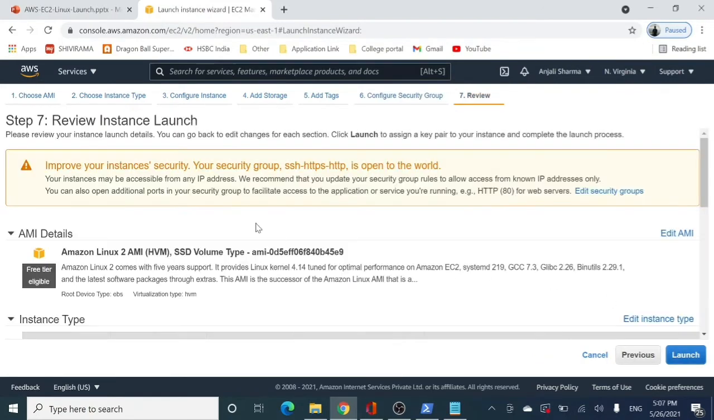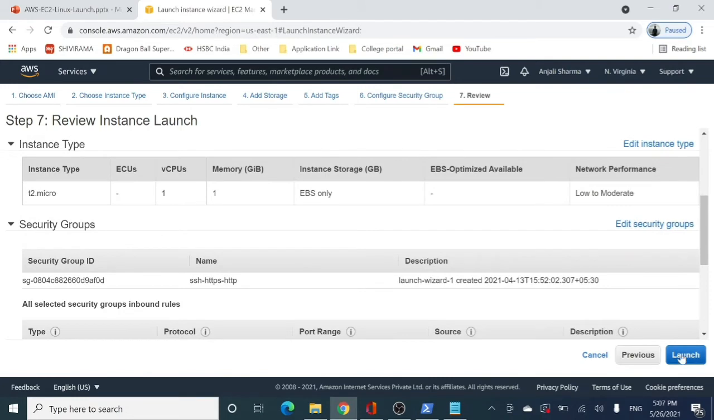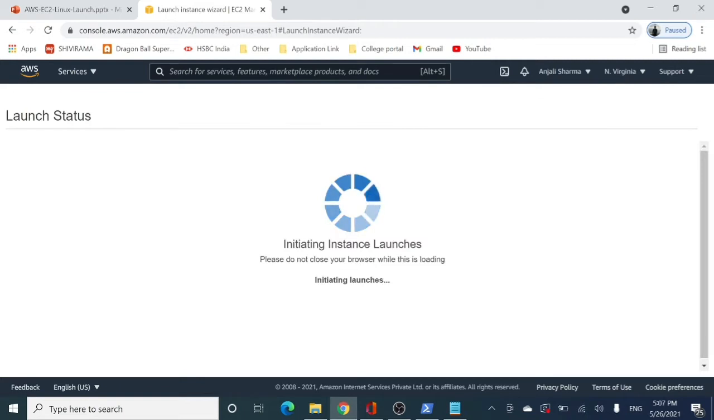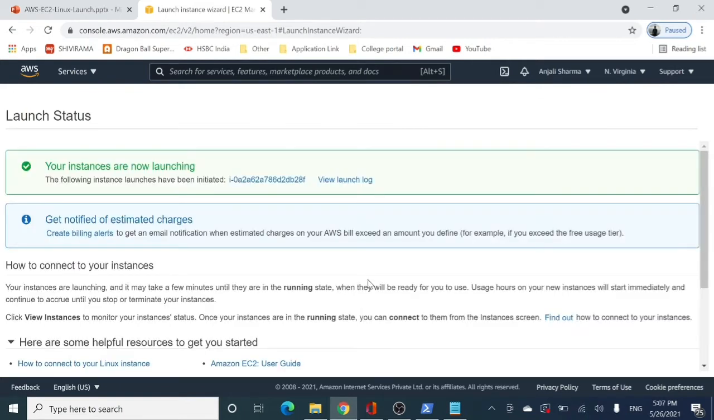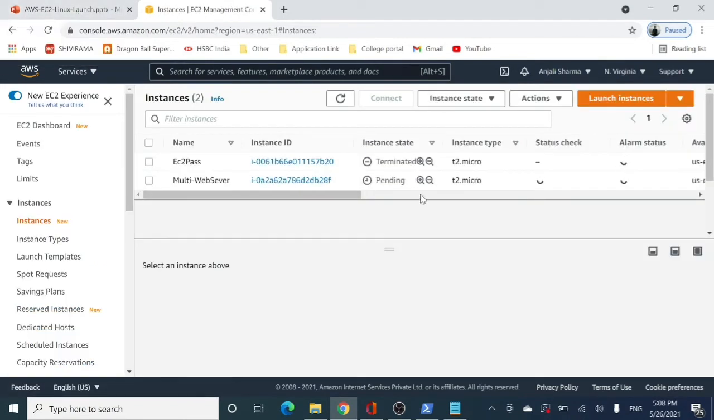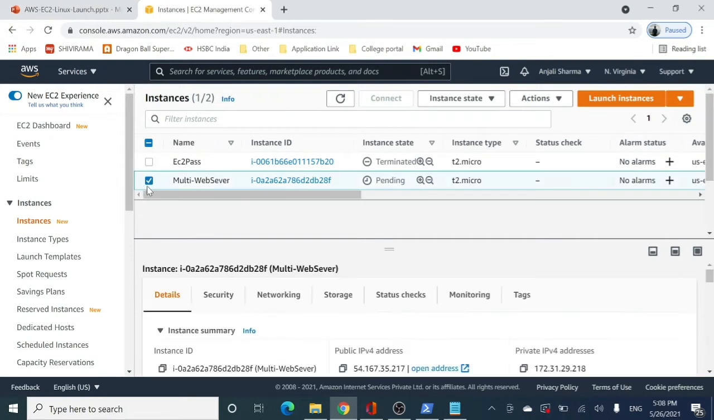Review and launch. So I think everything is fine. Launching the instance with my existing key, that is my Linux key, and launch. So now what I have done is I have installed an Apache web server on an EC2 instance, and the instance is launching right now. I will be clicking on view instances, and yes, the new instance is launching. And after some time, this will be converted into running state.